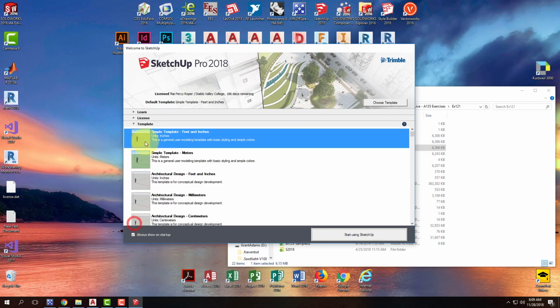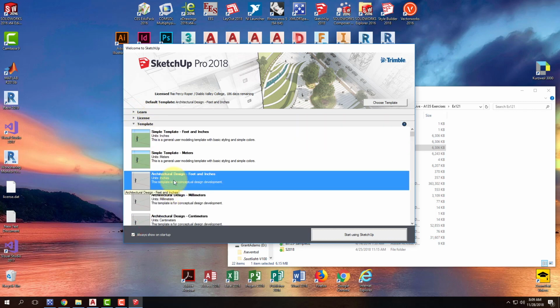So I'm going to go ahead and go down here to the third drawer, which is Template, and I'm going to use the Architectural Design feet and inches. The reason we want to be in feet and inches here is because we're matching up with what we worked in AutoCAD, which was in feet and inches. So we want to make sure that those two things match.